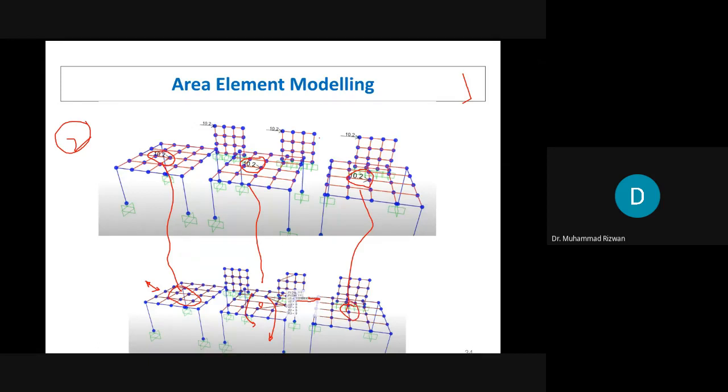Similarly for the wall, if this is a plate element, the plate element can only resist loading in this direction. If you apply loading in the opposite direction, it will just displace, because it doesn't have any stiffness in this direction, and doesn't have any stiffness in the in-plane direction.